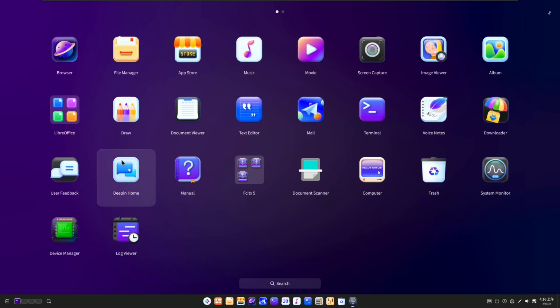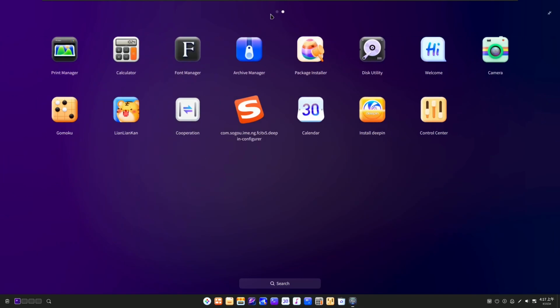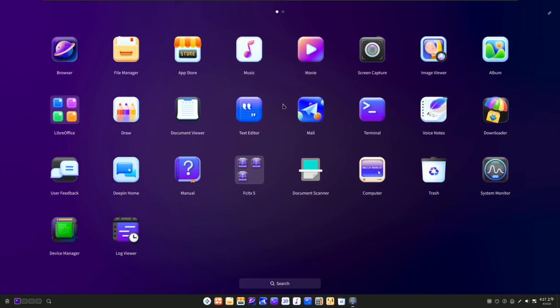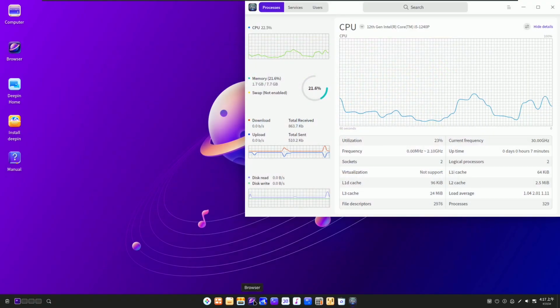So I'm going to open the application grid. Here are all the applications which come pre-installed in version 23. I'm going to open the browser. Let's open the browser, and let's go to the official website and see what the changes are.